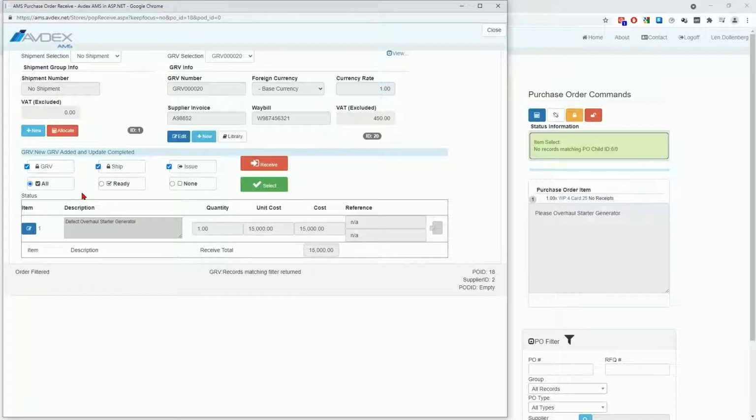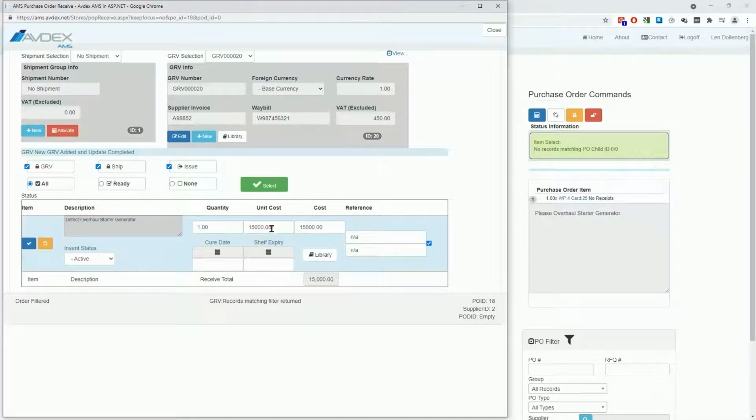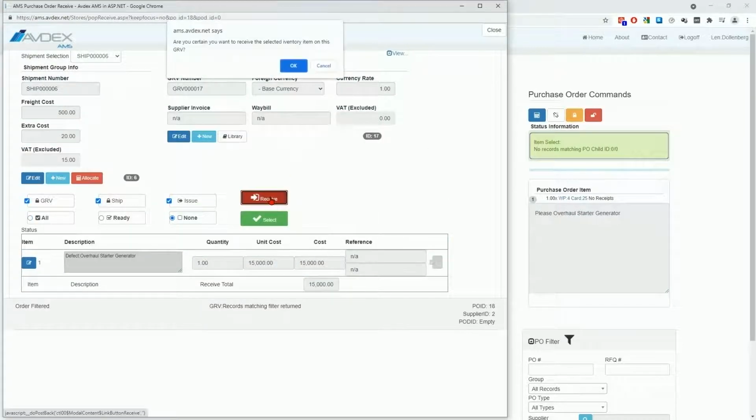Tick the Issue tick box to issue the purchase order to the task card upon receipt. Services purchase orders must always be issued upon receipt. Select the All tick box, as there is only one item on a services PO. Edit the item details by clicking on the blue Edit icon on the status block. Edit if required. Select Receive to enter the service purchase order onto the work pack. Notifications will appear as pop-ups on the screen. Accept.